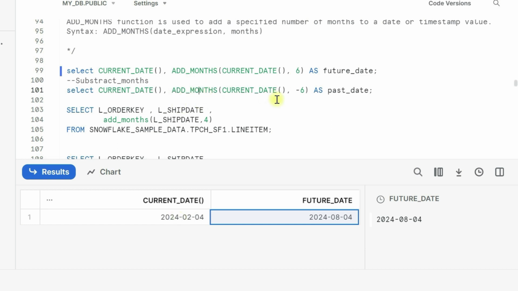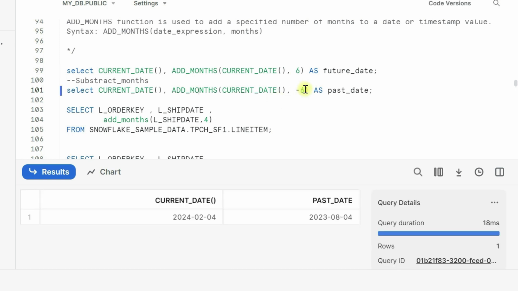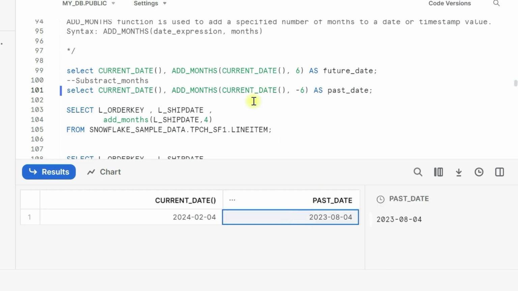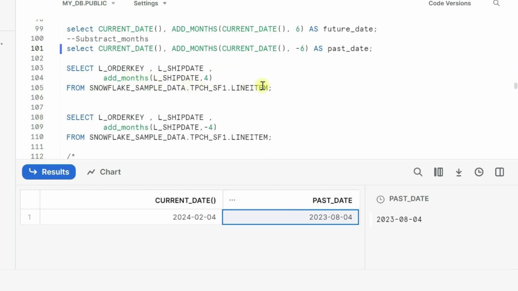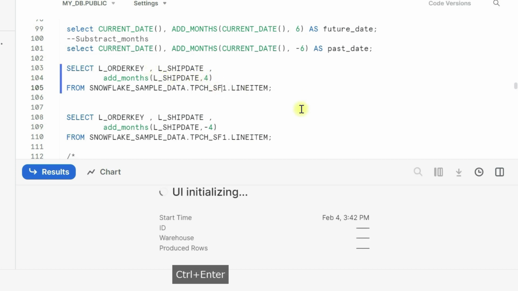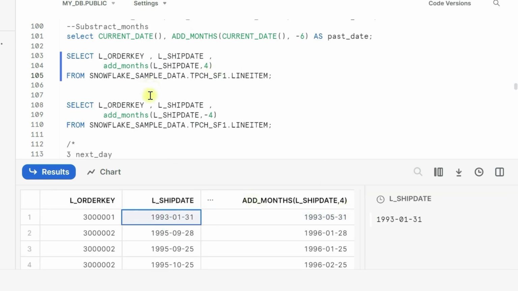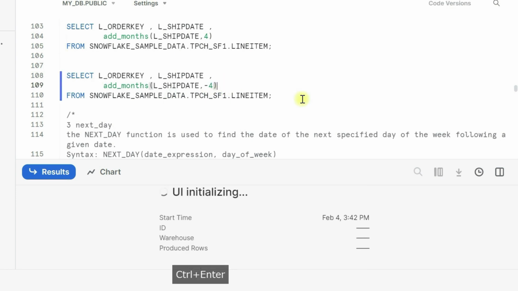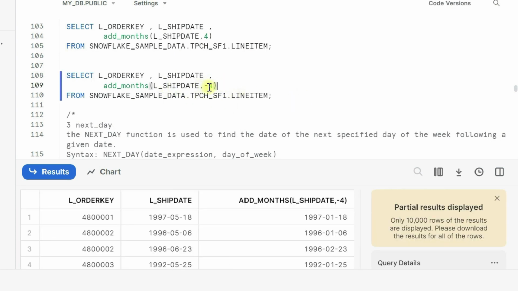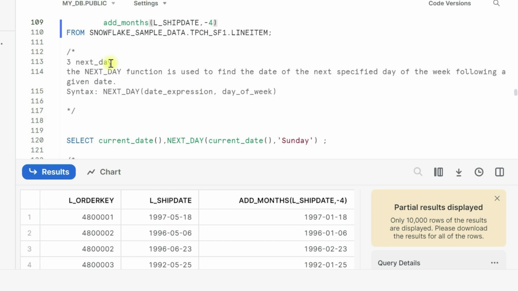If I want to subtract, then we can use minus 6 months to subtract from the current date. Here is the output. We can use add months in a query. Here I am selecting order key, ship date, and using add months to add 4 months to the ship date. If I execute this statement, you can see the result. We add 4 months to ship date. We can subtract also by using the minus sign.